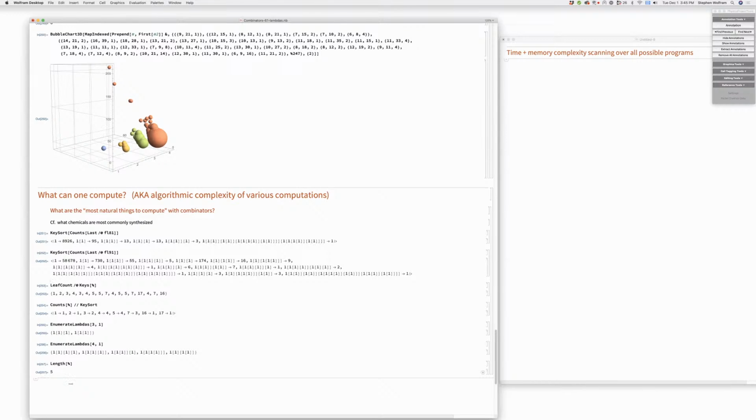What we want to know here is the complement of enumerate lambdas in last slash at FL91. Okay, so that object is not computable by any combinator expression up to size 9. That's an interesting one. That's just the nesting function.